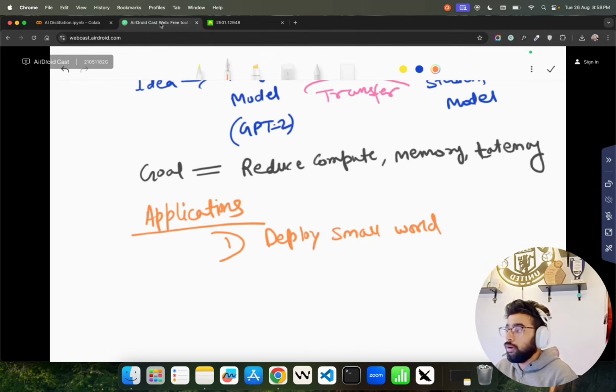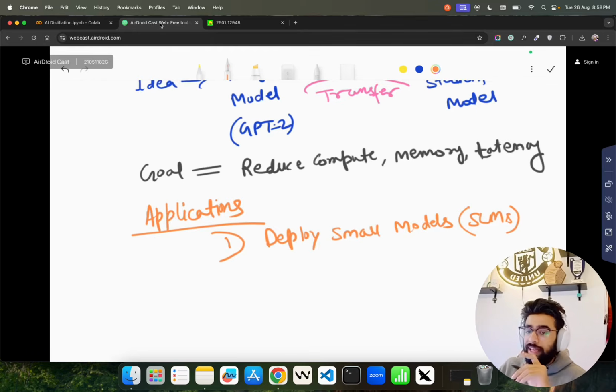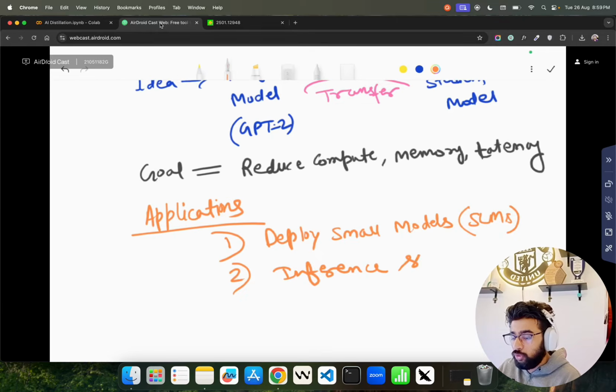So deploy small models. I wrote one word here that I don't know why I wrote, it has to be small models, so that will be SLMs. We're going to look into the SLMs here. Deploy small models, and inference speedup. Let's say you want to speed up the inference. After post training, we have to look at the inference part. So I'm going to write inference speedup. That's the next thing that we look at.